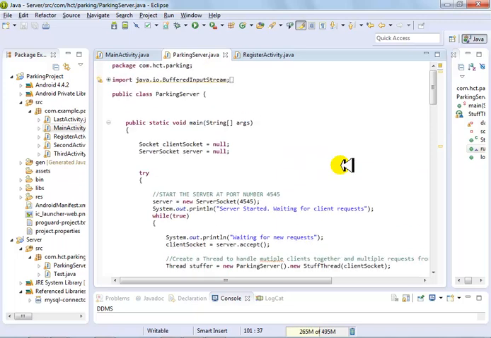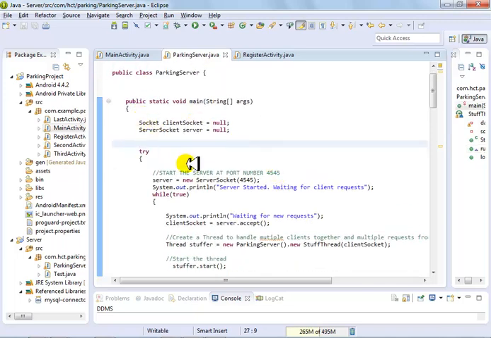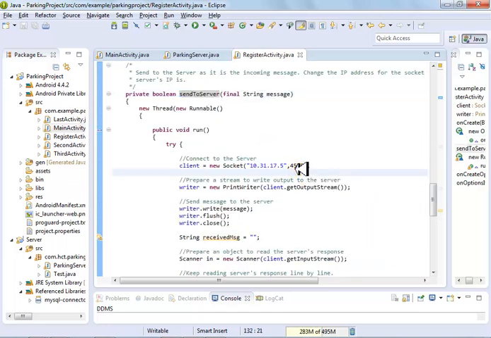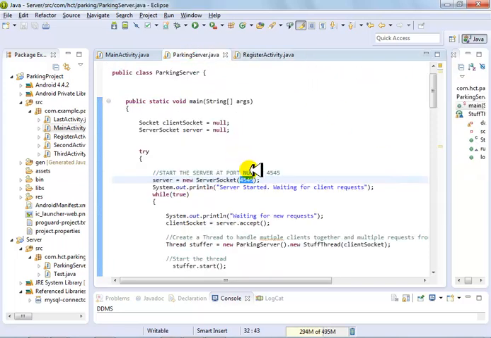How does the server start? Let me just explain to you. The server starts here actually. Start the server at port number 4545. You can change it also. But if you change it here, because I've just written 4545 from my mind, it can be anything else also. But if you change it here, you also have to change it here. You see, the send to server, because it connects to the IP address on port number 4545. So you want to come back here and change it also if you want.